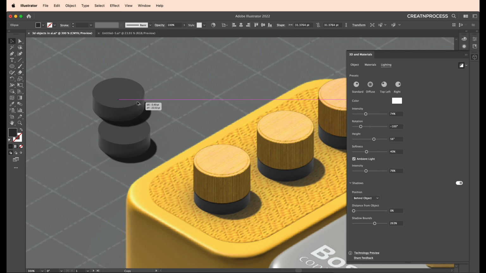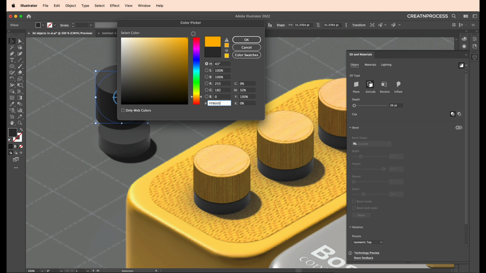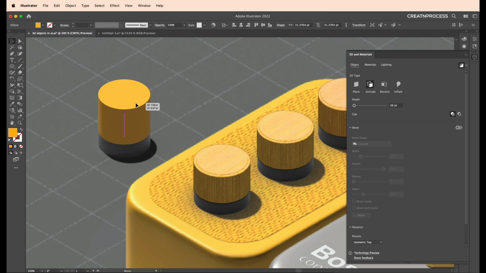Now let's create one more duplicate, something like this. For this, remove the shadow and increase the depth value and change the color to yellow. Okay, and place it on top, something like that. Reduce the height a little bit and place it around here. Okay, now let's apply some material or texture.